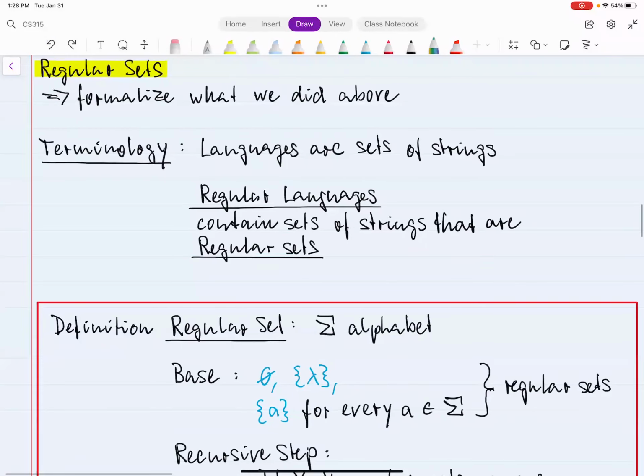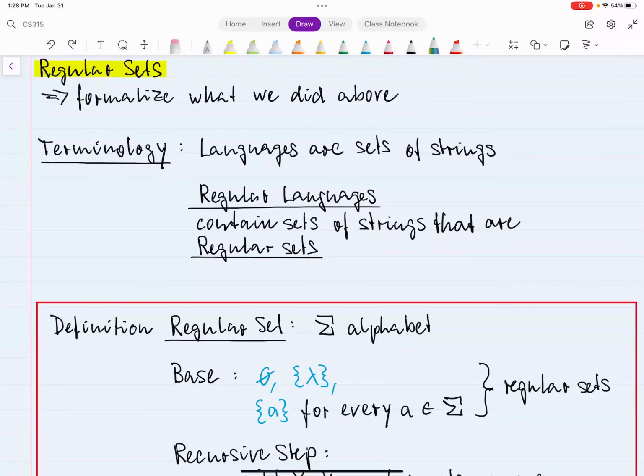Alrighty, regular sets. We have been talking about regular sets all the time now for the last half an hour. So let's formalize what we did above. And I said it already, sometimes instructors get into regular sets just cold turkey, and they come from languages, and all of a sudden they talk about regular sets, and you wonder, what the heck? So the bridge is this. Regular languages contain sets of strings that are regular sets.